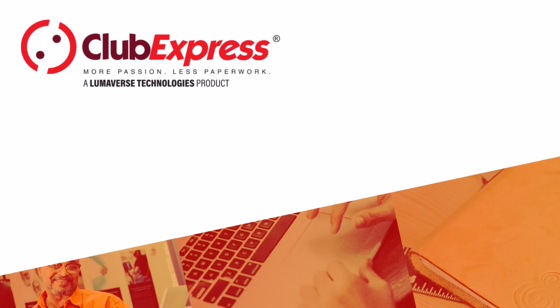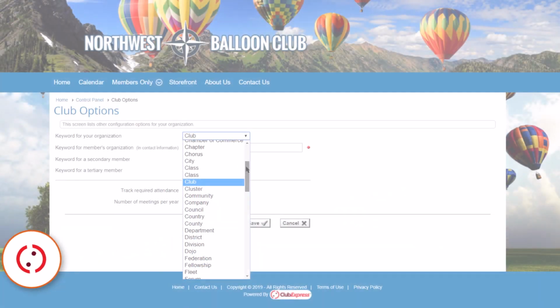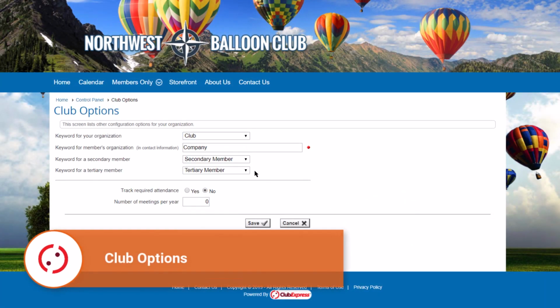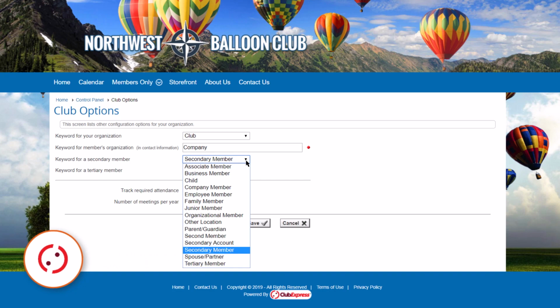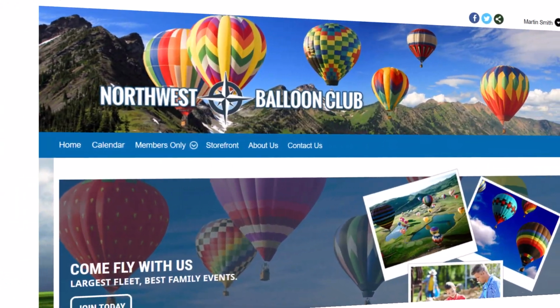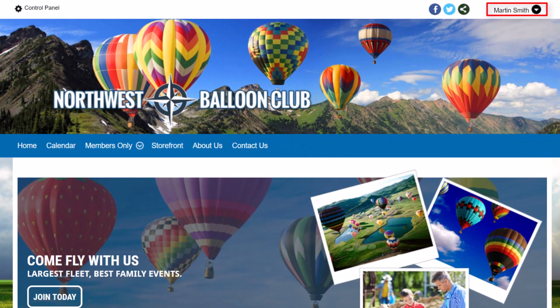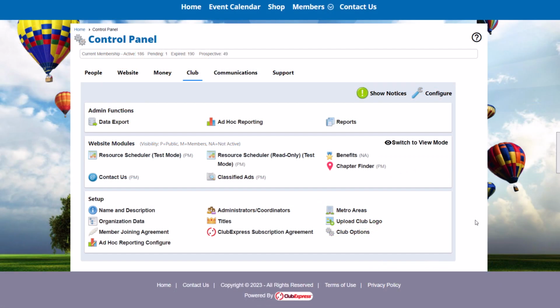ClubExpress, Club Options. Administrators of clubs and organizations using ClubExpress set up and configure most areas of the system using the control panel. We're already logged into one of our demo sites as an administrator. Clicking on the control panel link brings us to the control panel that's organized into tabs.